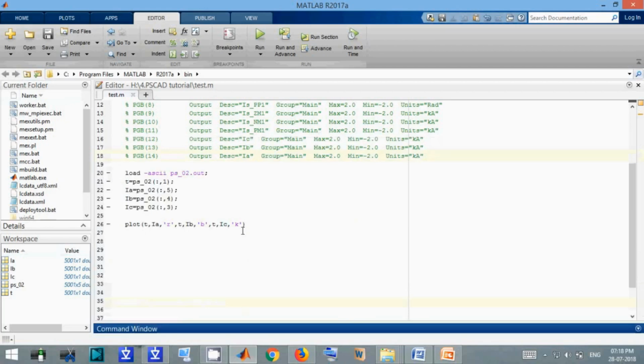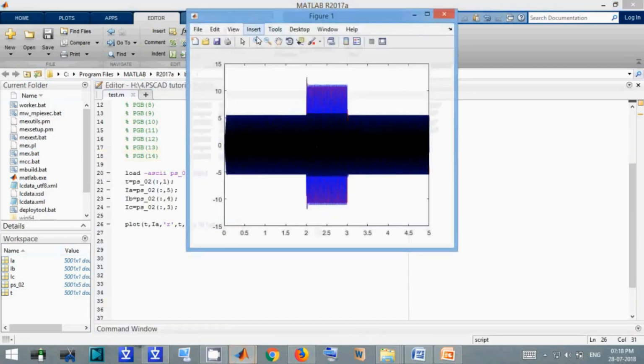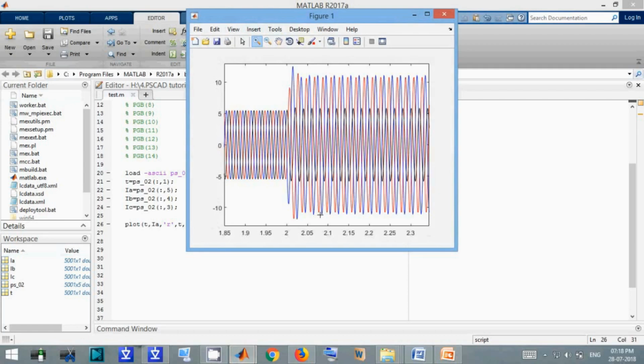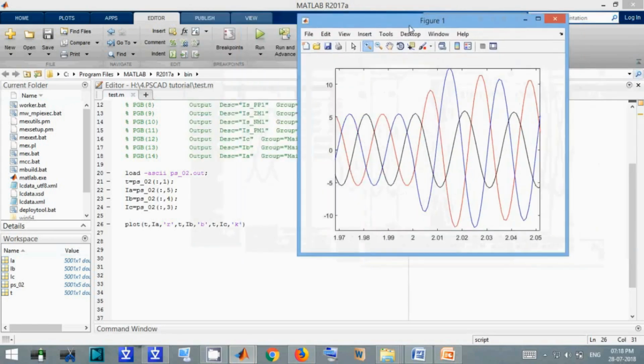Okay, now if we run this and zoom it, actually this is an AB fault. So our red means our IA current, and blue means our IB current. So this is increased, and black is our C phase current.